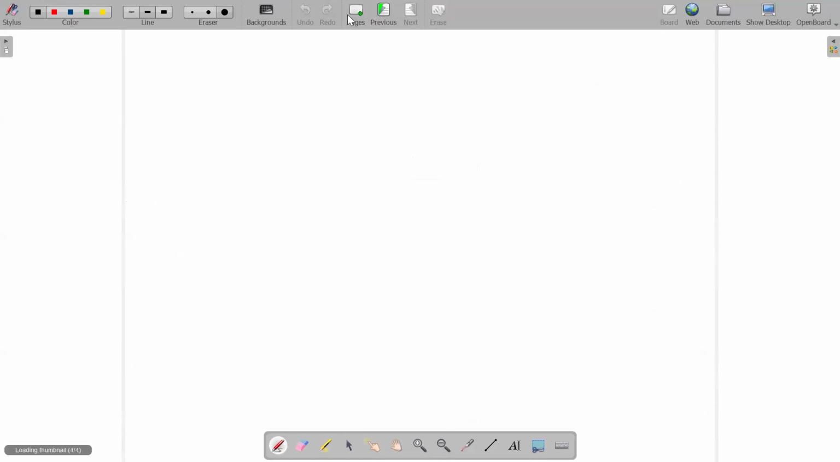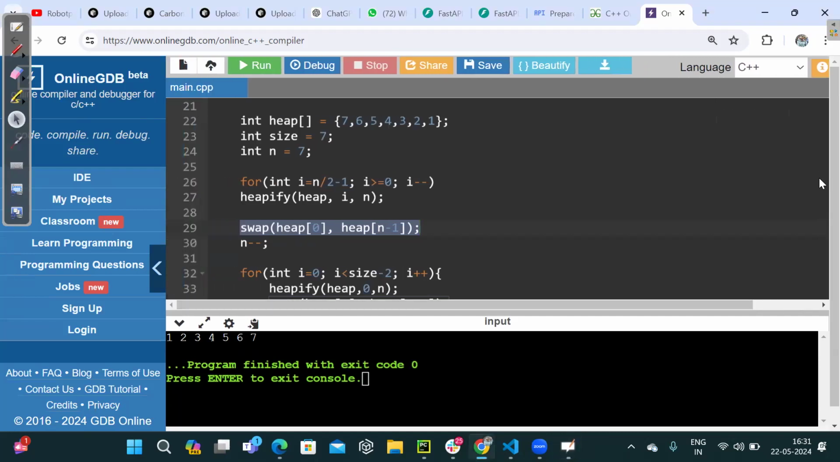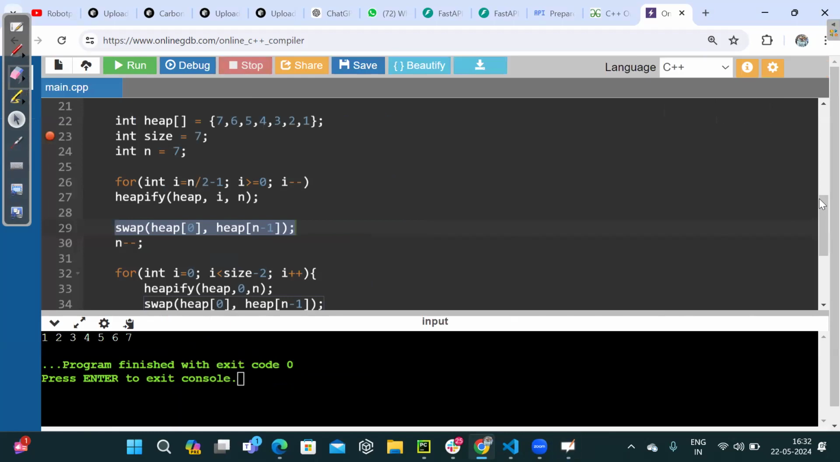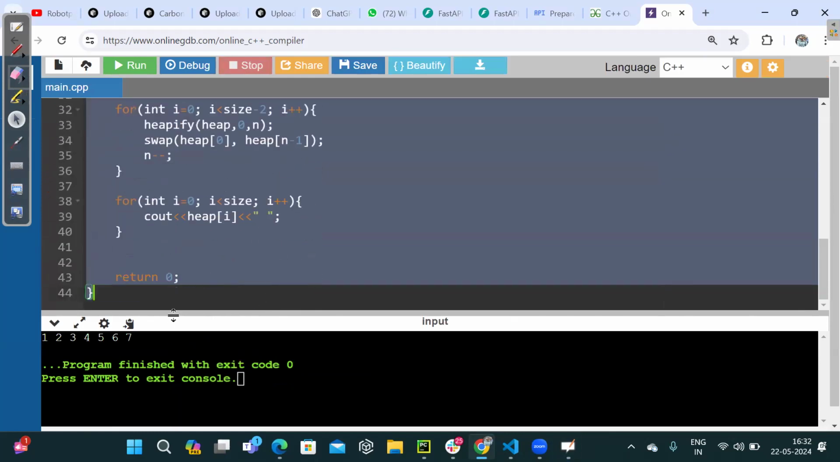Tell me, what is your take on this? And also, tell me what's the time complexity of heap sort? Let me bring in the code here for betterment. What is the time complexity of heap sort?